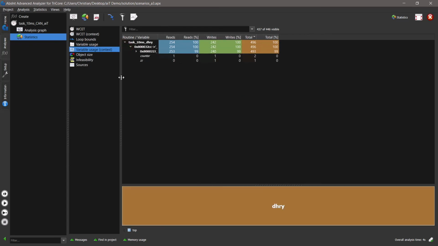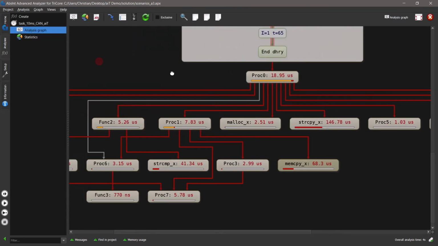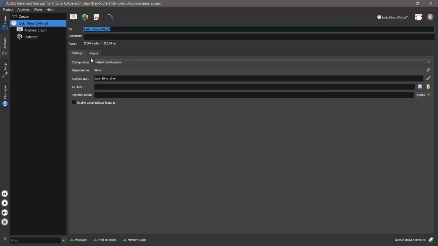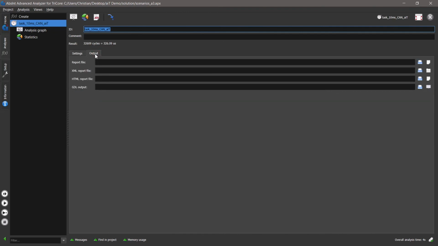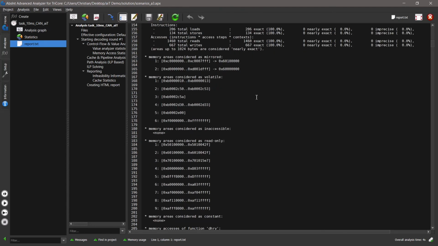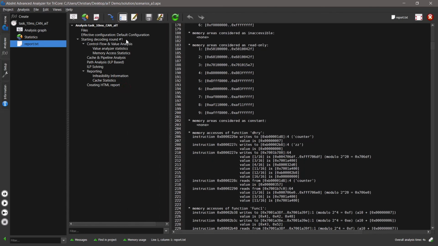Okay. So this basically concludes my demo of aiT. Of course, there is much more to show. For instance, there is also an output mechanism available. We have a textual report file that gives you a lot of information on what has been analyzed and what the results are in the different categories.